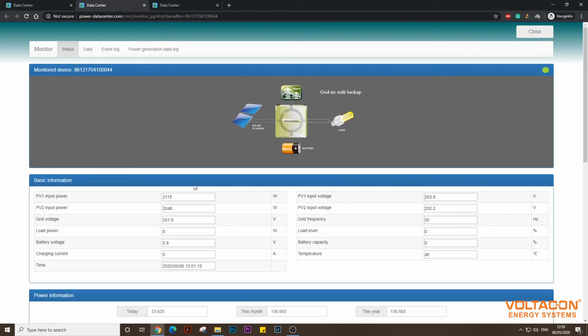This software is free of charge. You don't have to pay any annual subscriptions. All the information, as I said, is stored online. All you need to buy is the Wi-Fi card or a Modbus card that is connected to your router. So we have two solutions, the wireless or the wired solution.